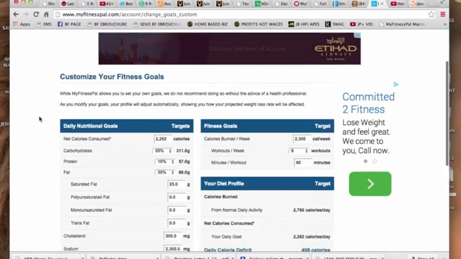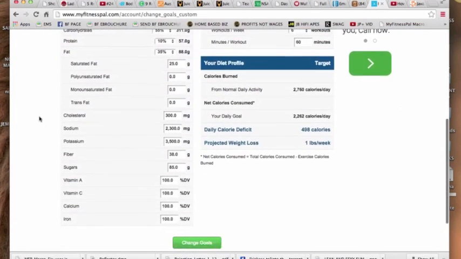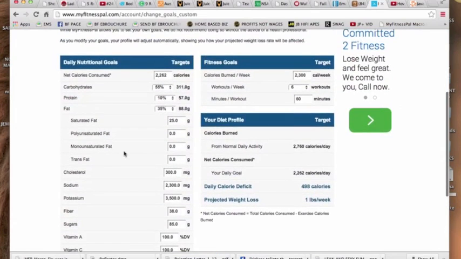and you can pretty much see here that it's got a bit of a breakdown of everything. We want to change the net calories consumed, the carbs, the protein, and the fat. And how we're going to do that, guys, rather than mucking around with percentages, is a little trick that I've figured out.